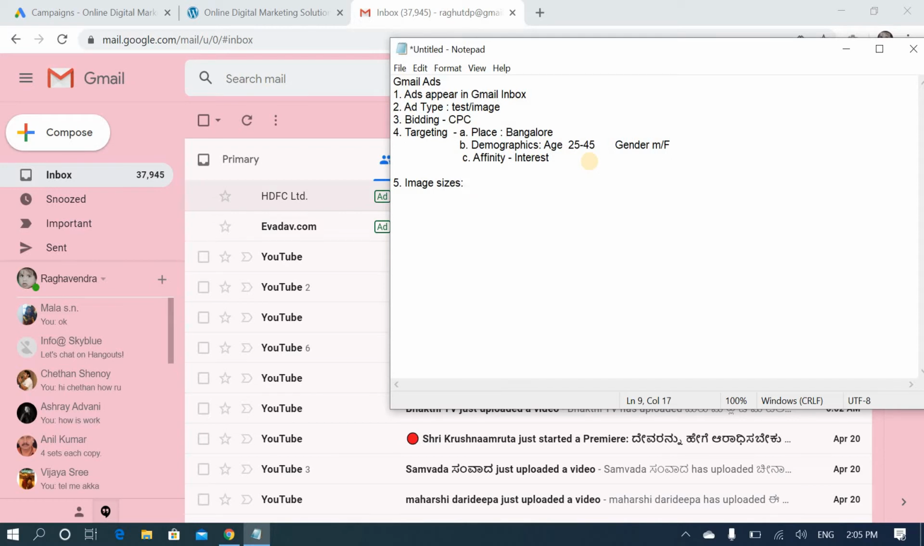So image size is 1200 by 628. You have to create a proper, quality image. Before creating, you have to analyze your competitors, what images they are creating and what catchy headlines you can give. And one more image size is 1000 by 1000.